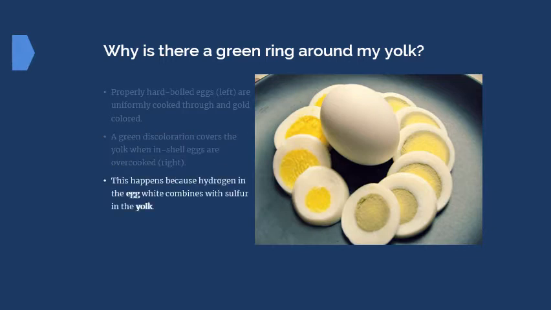This happens because the hydrogen in the egg combines with the sulfur in the egg yolk, and that gives it that garish green color. That's perfectly fine. It doesn't hurt anything. But as you can see, it can transition from a slight green ring around the yolk at the top of the screen to a very pronounced green egg yolk in the middle, which is completely green almost all the way throughout. This is simply a factor of heat and time.